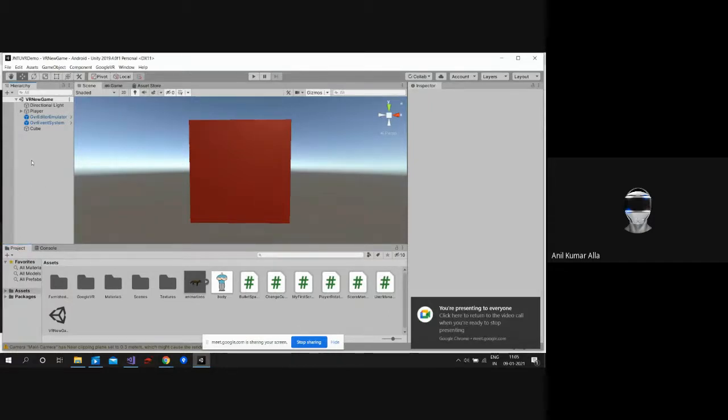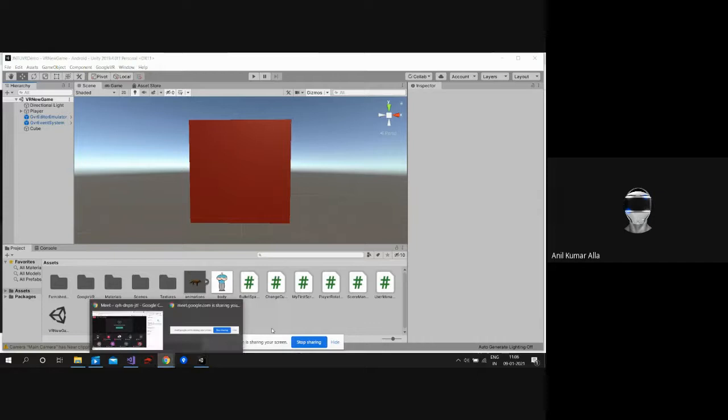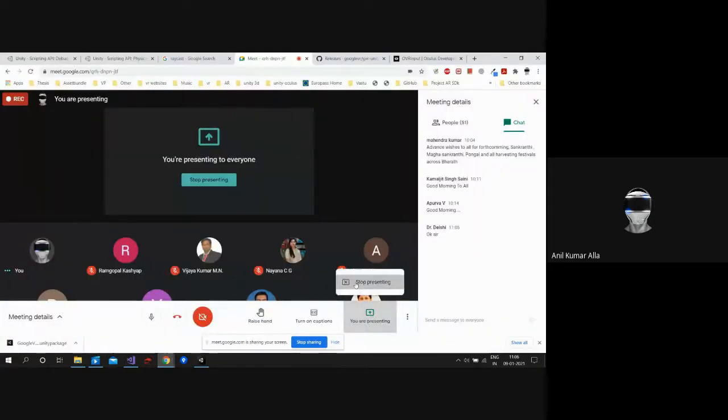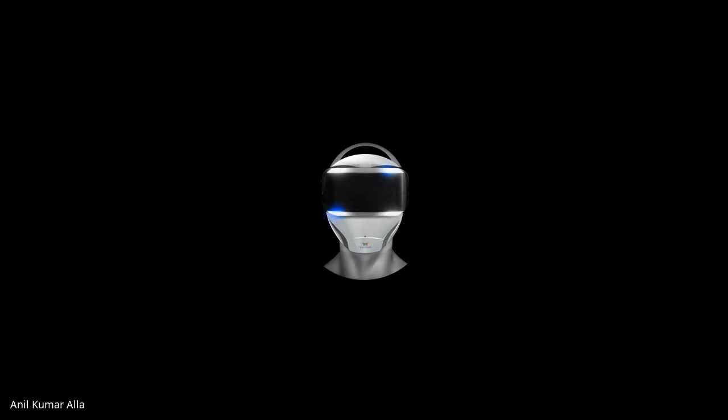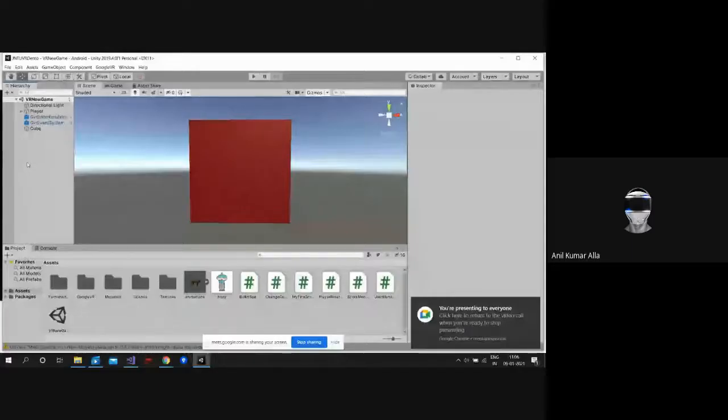So this is how you interact with the objects in the cardboard or in Google VR. So let's try to quickly create a small game so that from starting to ending, you see how we create a game, how we build and deploy it on your phone, and how to play the game. One pure single application. So let's start.